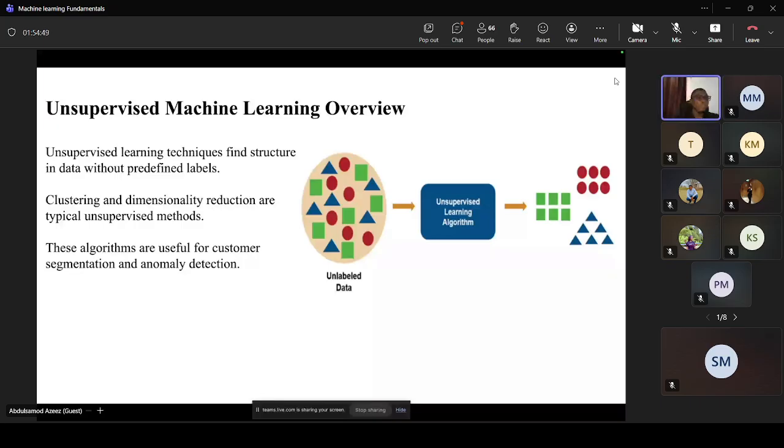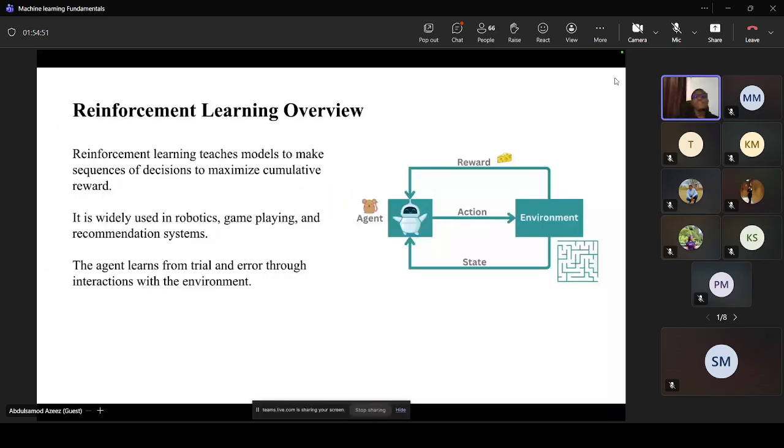The third one, reinforcement learning, is a type of machine learning that is quite fascinating, whereby you have an agent that learns to make decisions by interacting with an environment and receiving feedback in the form of rewards and penalties. You can think of it as trial and error. The agent tries different actions, observes the results, and adjusts its behavior to maximize the reward.